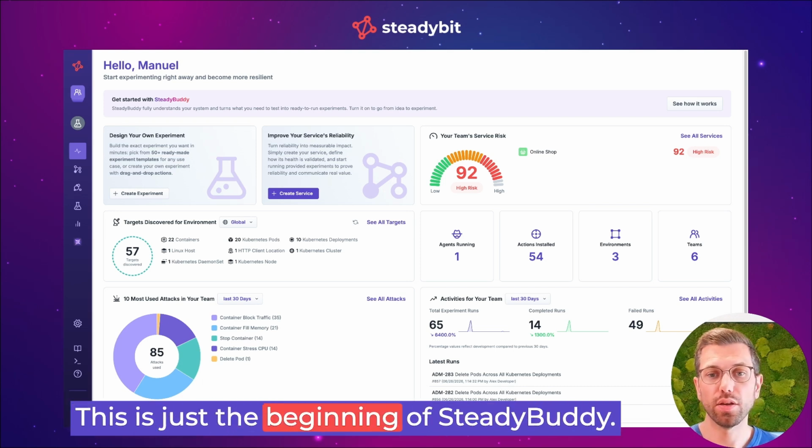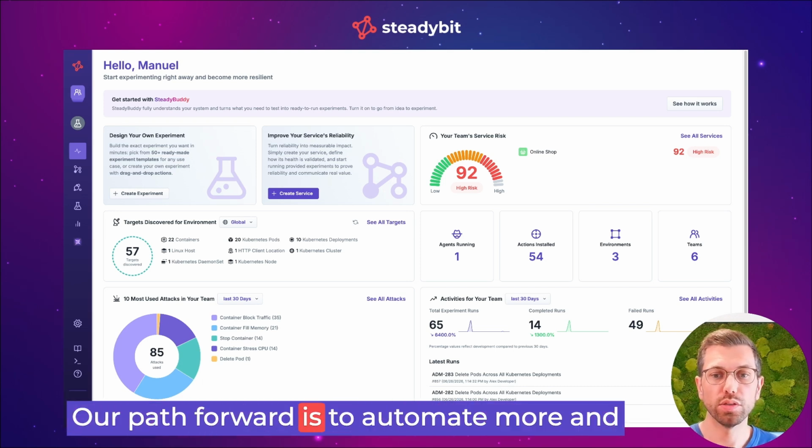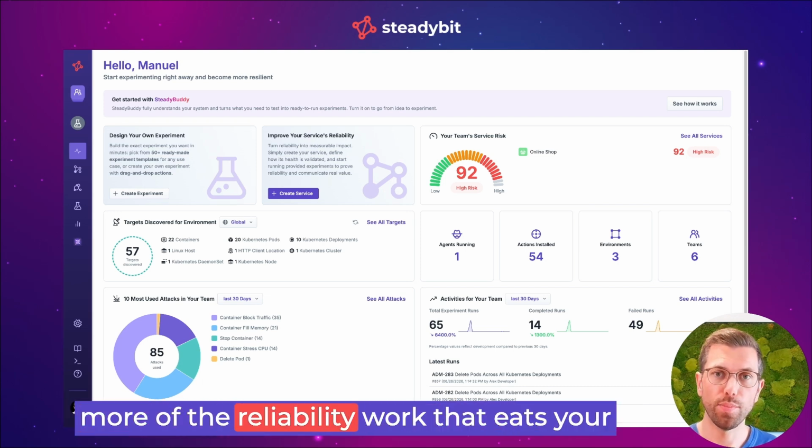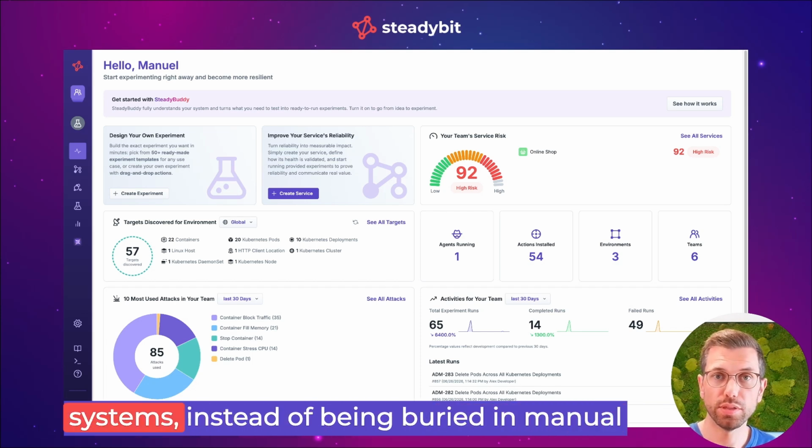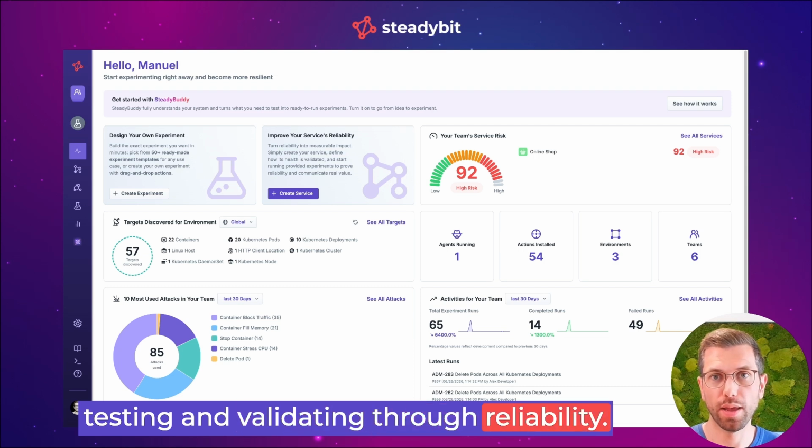This is just the beginning of SteadyBuddy. Our path forward is to automate more and more of the reliability work that eats your time, so that you can focus on building reliable systems instead of being buried in manual testing and validating the reliability.